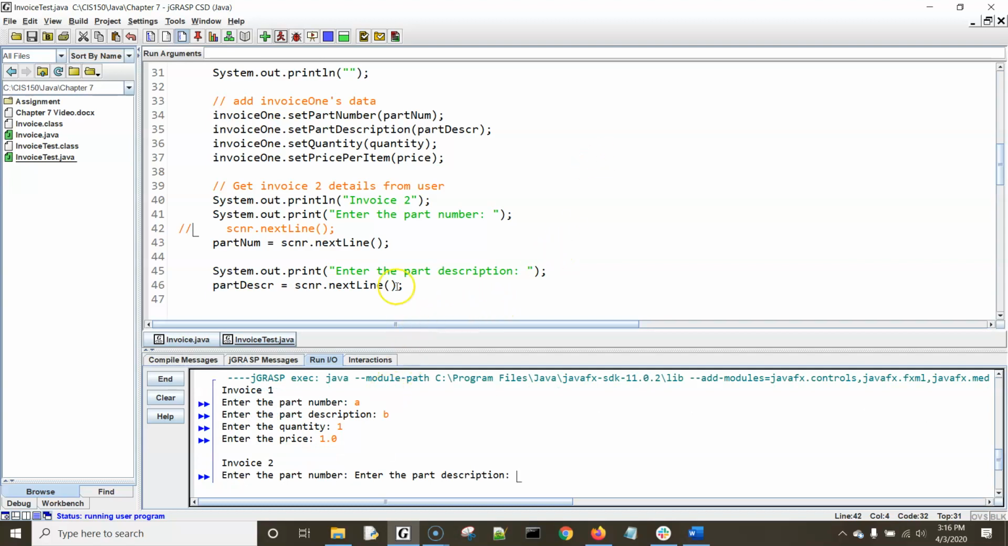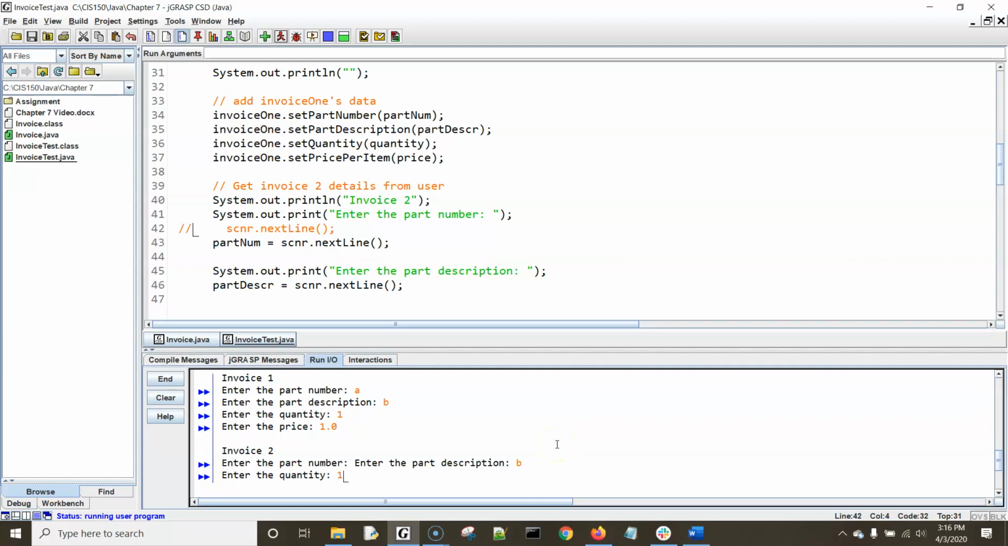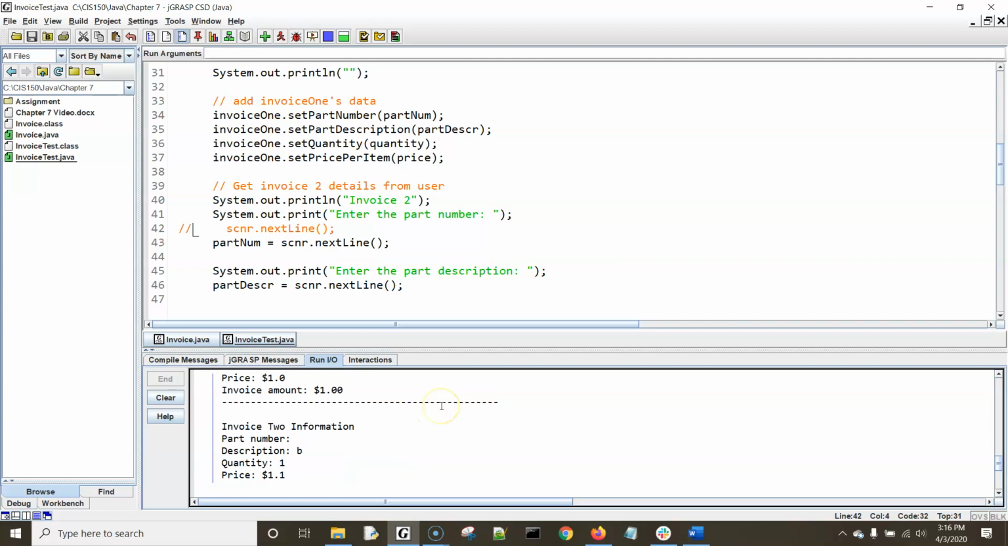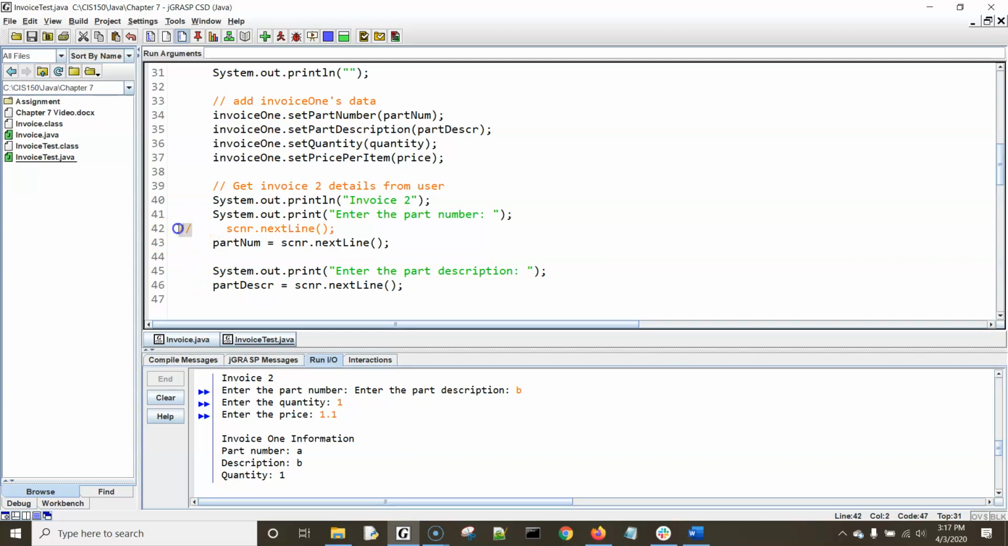So basically what happened, it used the return and specified that as the part number, and it skipped entering the description. So let me just go ahead and enter some information here, 1 and 1.1. As you can see, our part number, it entered the return, which is just a null. So that's why it's displaying that. That's why we need that scanner nextLine call to the next line method, so we have something that grabs that return when you enter the price up above.